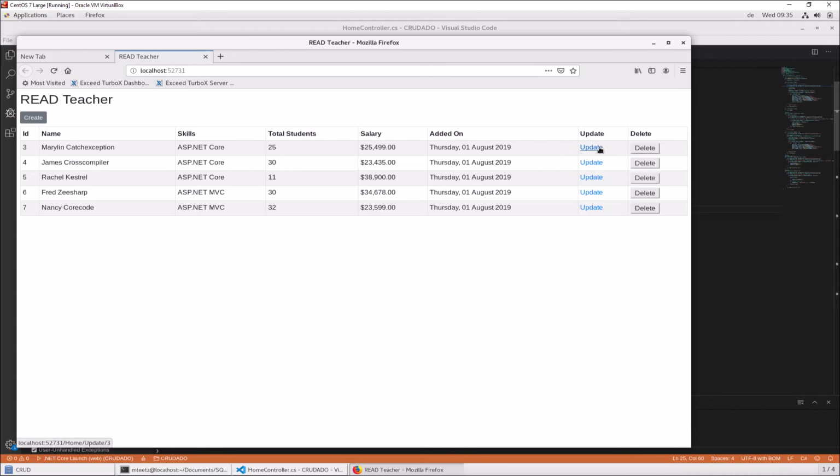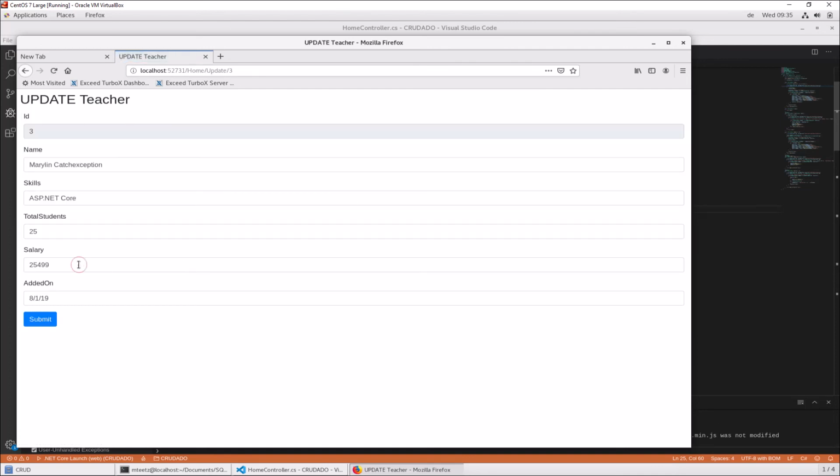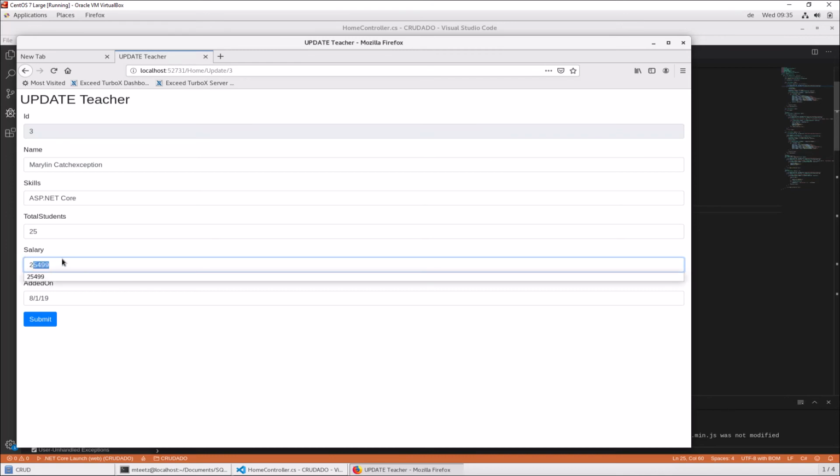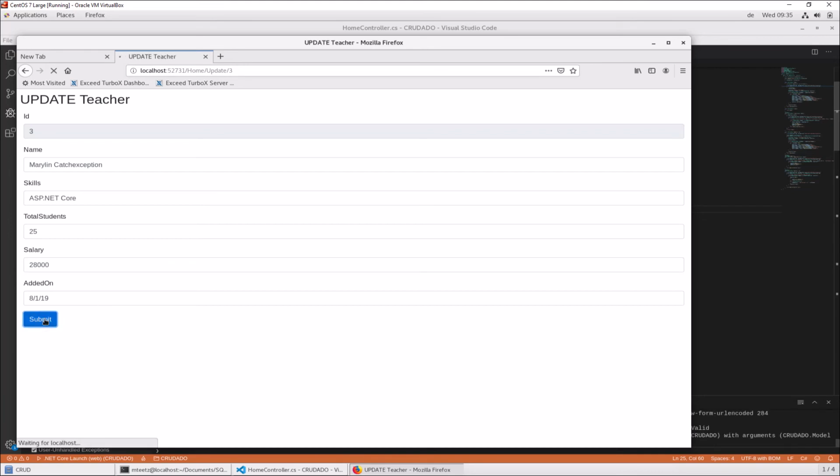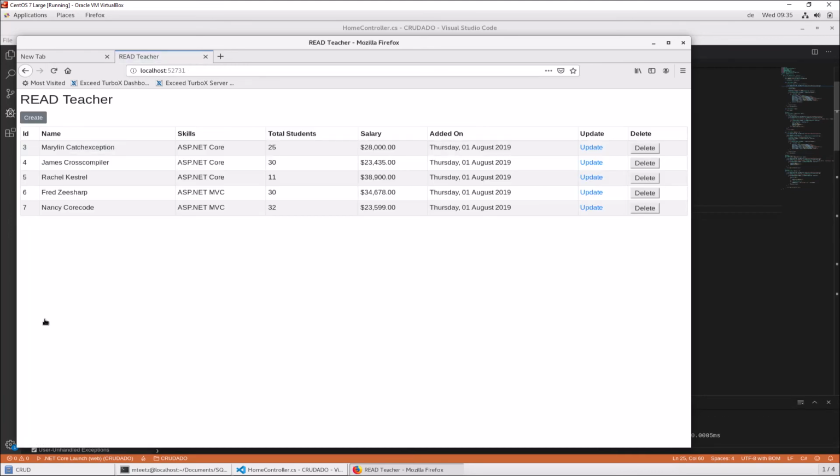For example, for this teacher, I want to give a salary raise. Go onto the update page, and it will load the update page, and I can go in here and give her now 28,000 as her salary, submit that, and that will be saved into the database.